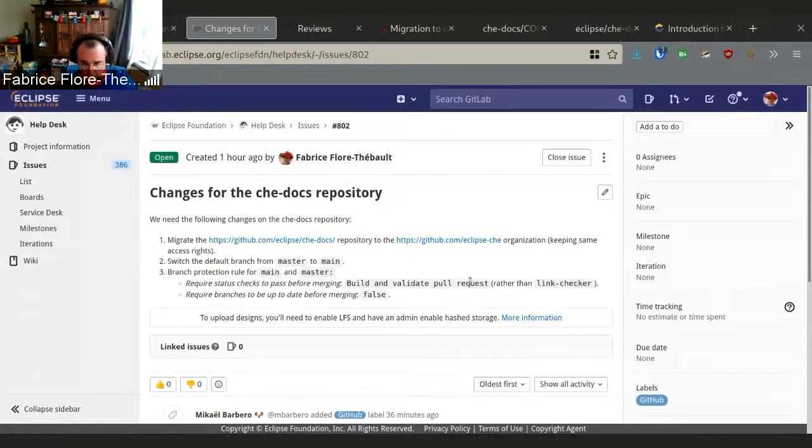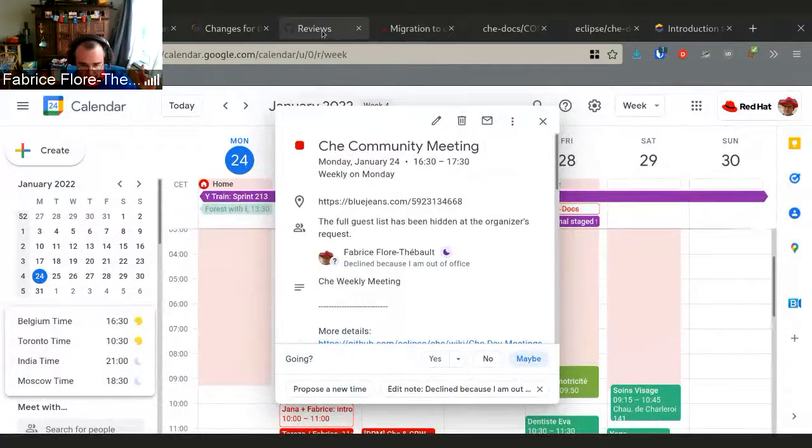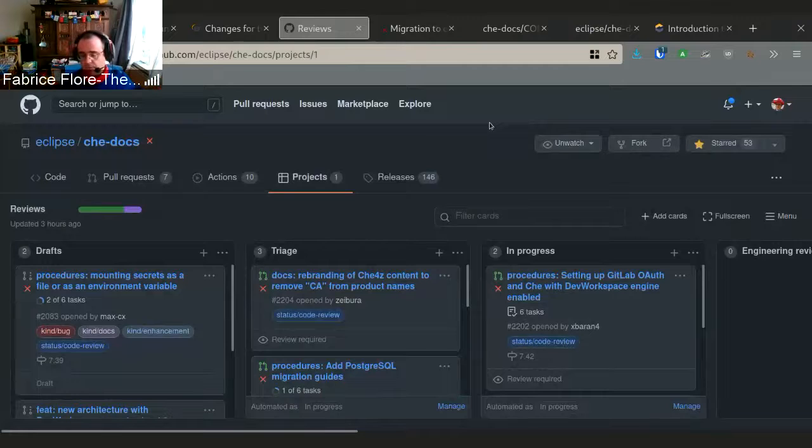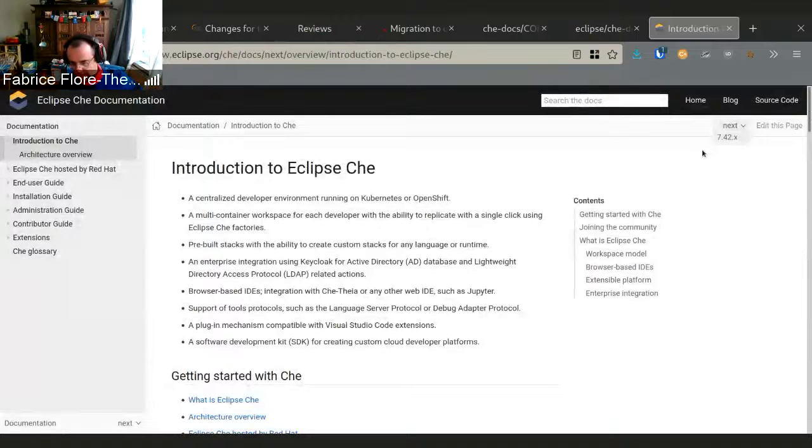And that's the other point. And then what happens to current pull requests? Currently, we have 7 pull requests that are open. So we will continue to merge them to master, and we will finish backporting everything that we can to the 7.42 branch. And normally the next release will appear here as 7.43.